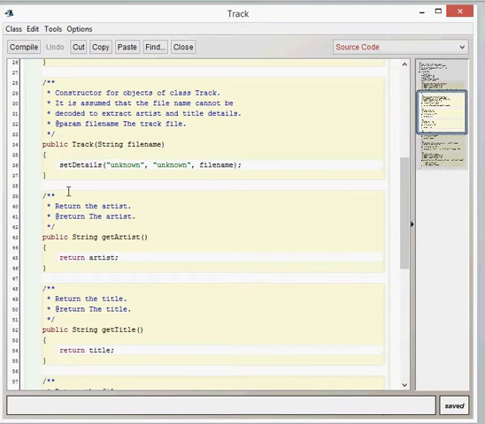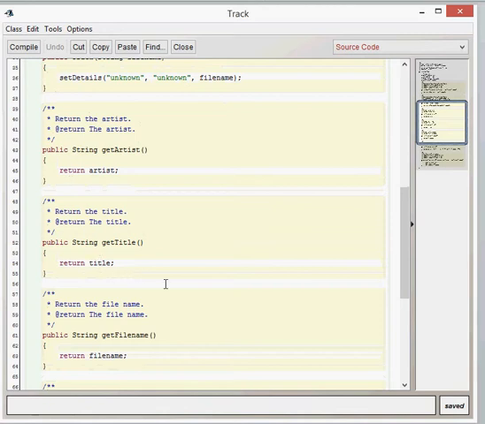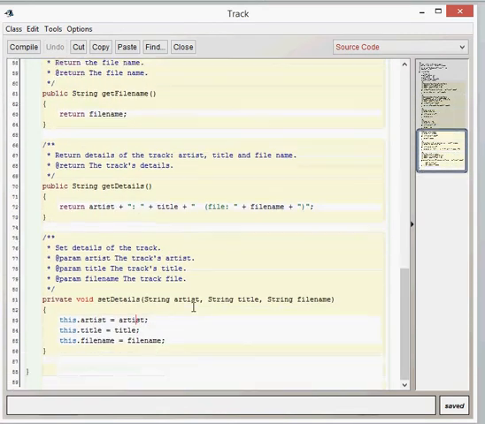The rest of them are mainly getters: get artist, get title, get file name, and then we can get the full details, which returns a string concatenated value which includes all of the details of it. So here we've got our concatenation symbols and our fields there, which together will give you a full detail of the track. So that's all the details for track.